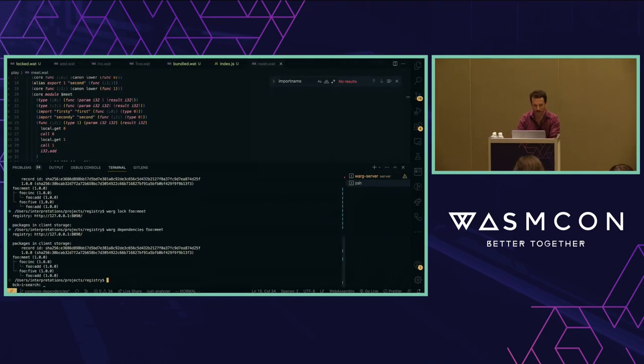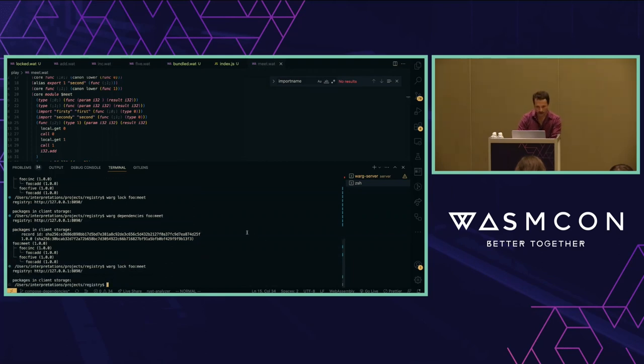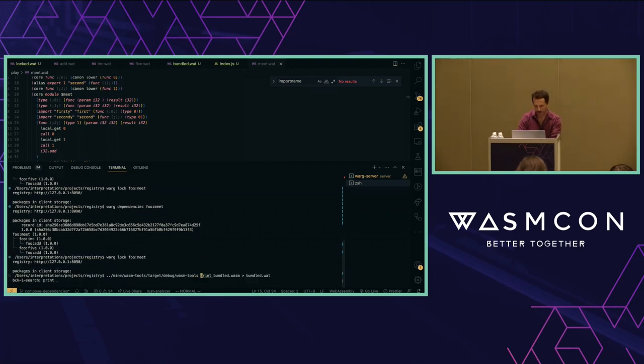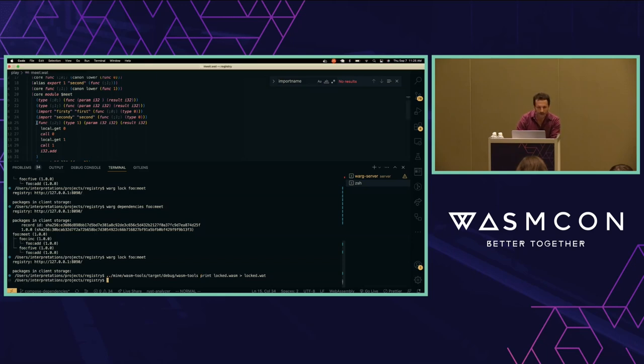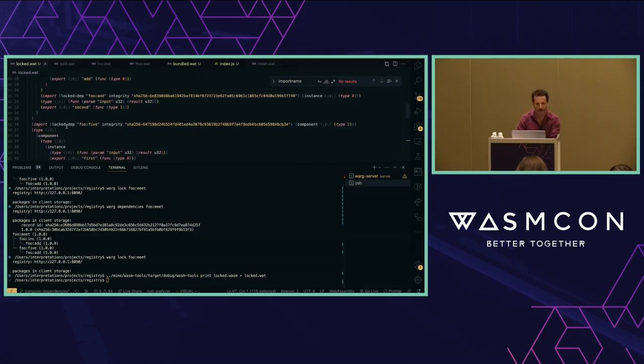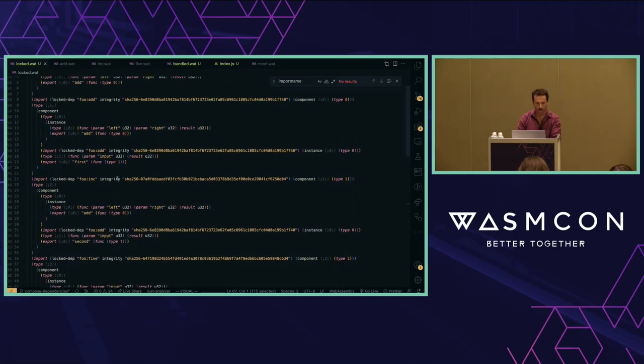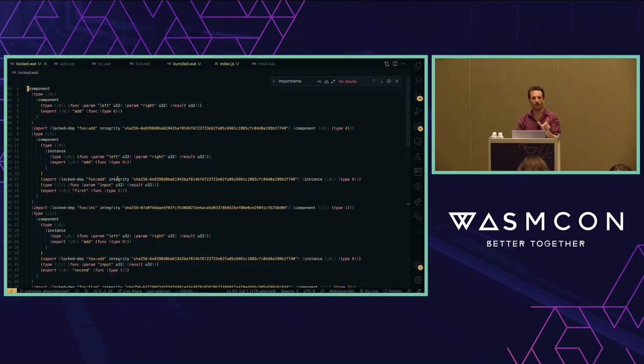But anyways, so we do a lock now on this. And now that we've done our lock, we can print that and look at it a little bit. And so what we see here is that this locked file, let me get rid of the terminal really quick, is going to import each of the packages for us with the integrity SHA for that specific version of the package.